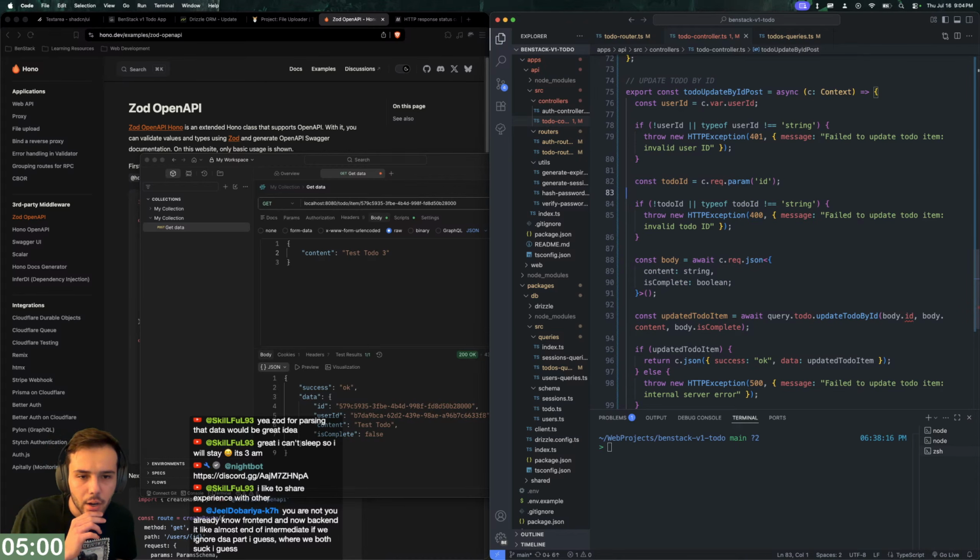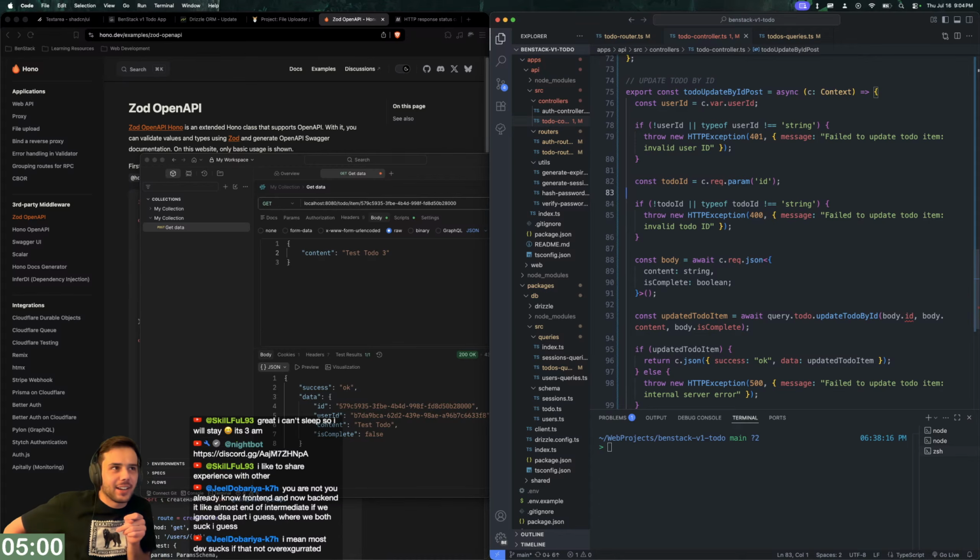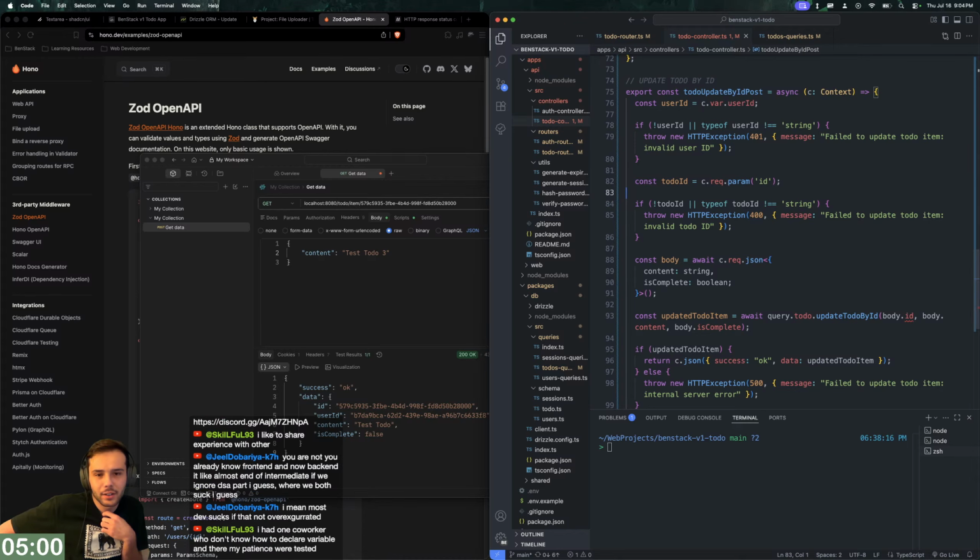You already know front end, now back end. It's almost end of intermediate if we ignore DSA part, I guess, which we both suck at. That's fair enough, Gio. I honestly don't feel like I'm actually that bad at DSA. I feel like I'm okay at it because that was what my degree focused on. I had one coworker who didn't know how to declare a variable, and my patience was tested. Oh, geez. That's actually crazy.